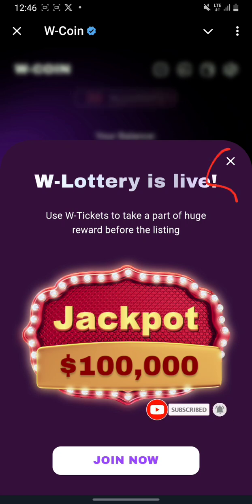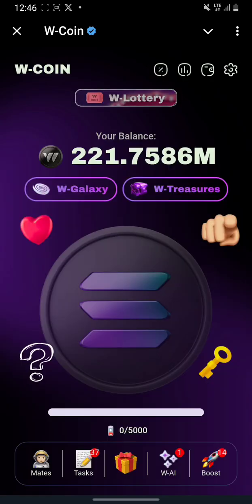So let's click on cancel, because I don't want to buy the jackpot, because this jackpot used to cost some penny. Yes, I'm really bullish on WCoin, but right now I don't wish to pay some penny to get any allocation or anything there.